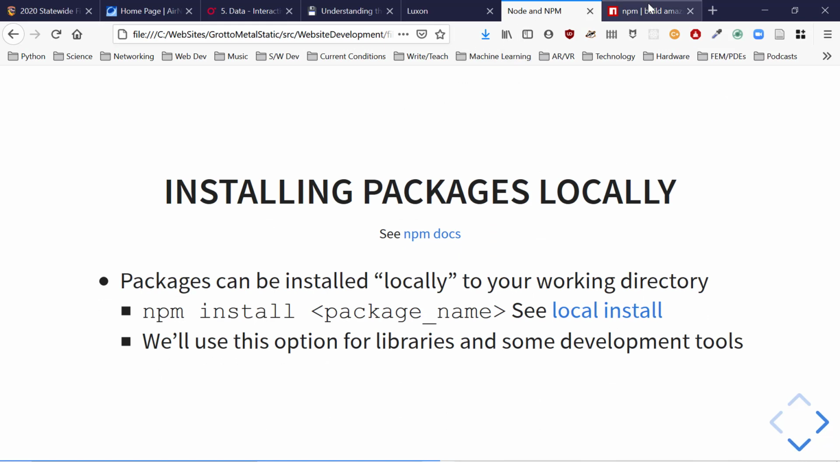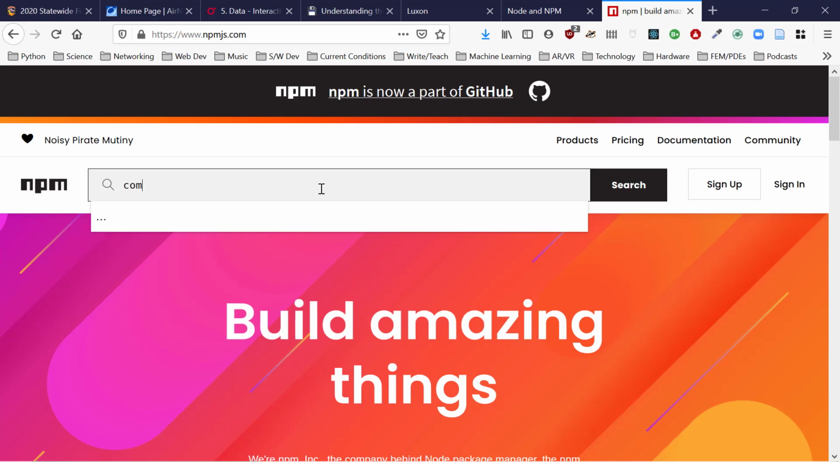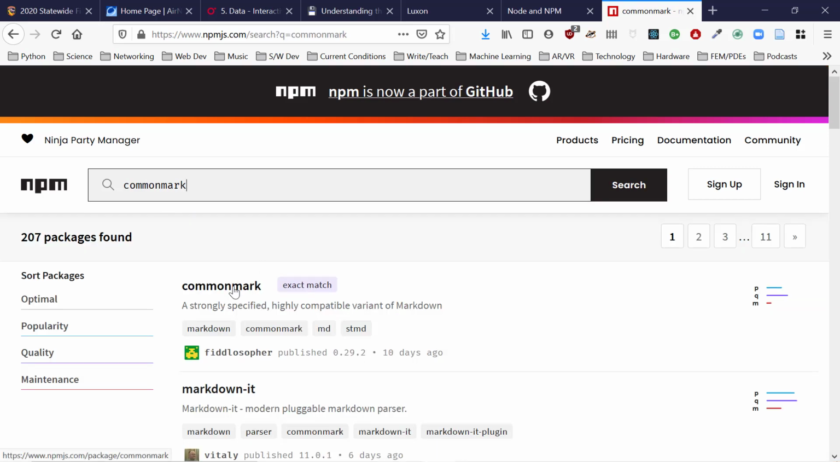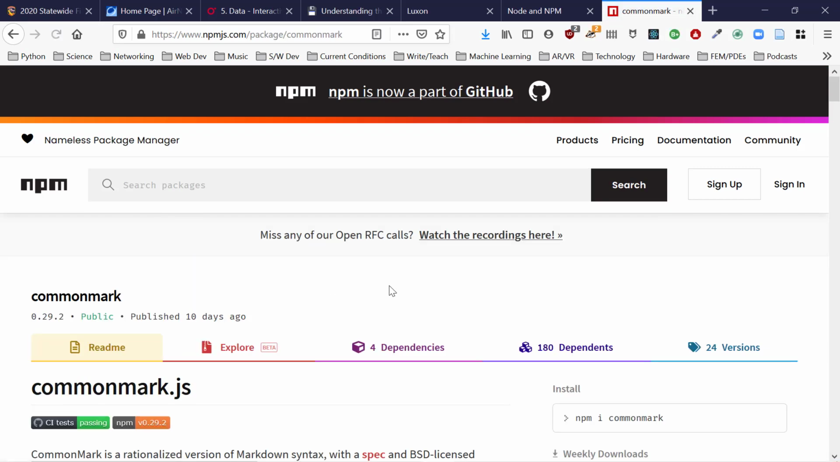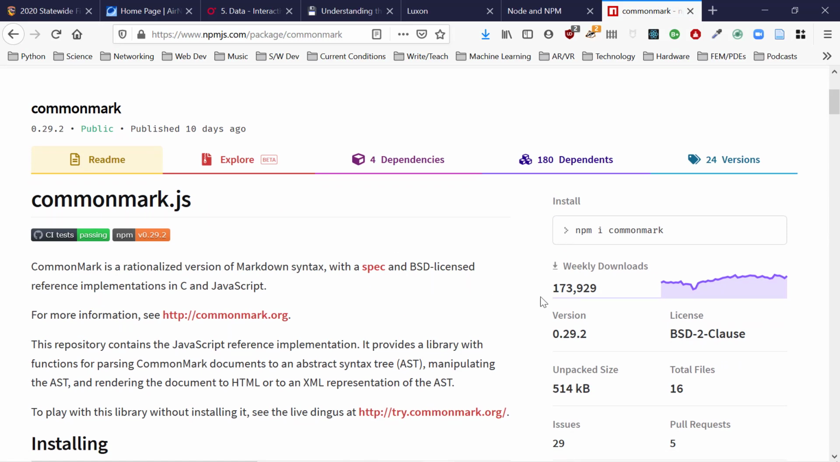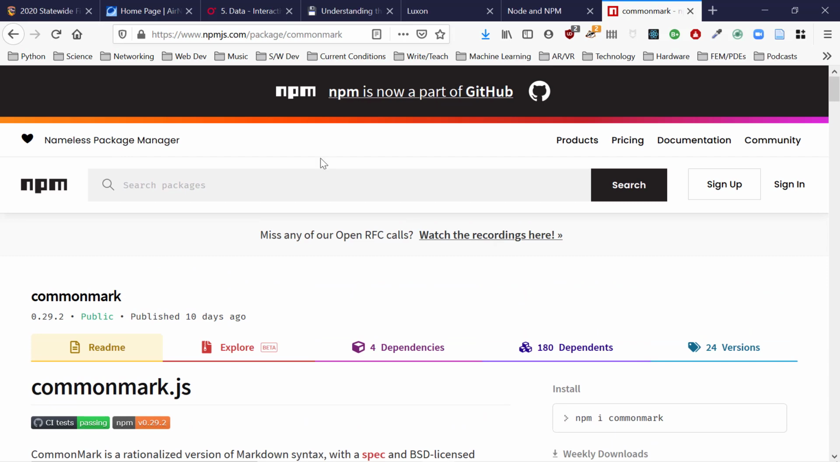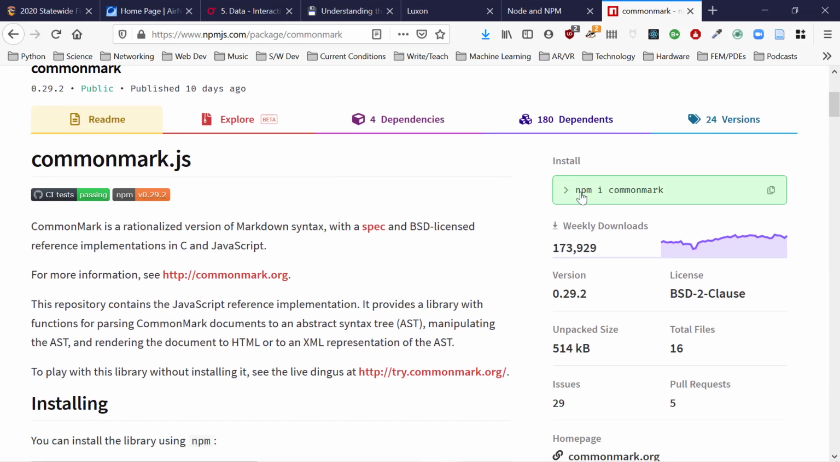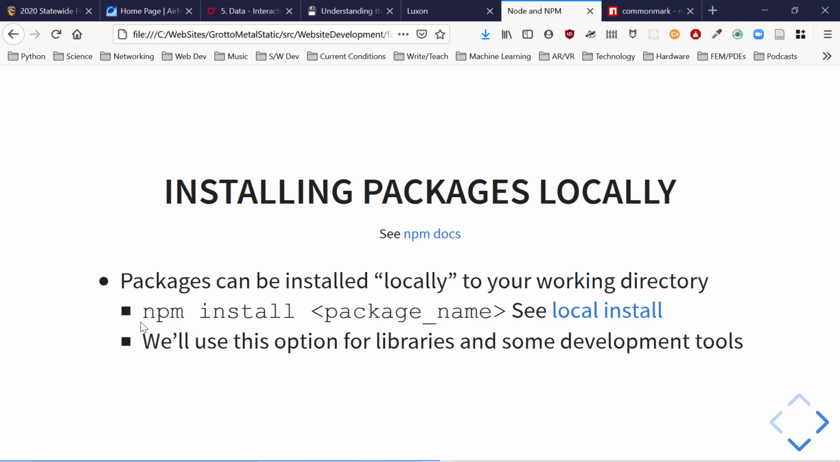Come over here, let me take a look. CommonMark. Okay, I see this exact match. I see this package. Weekly downloads, 173,000. Gives me some installation instructions, very terse here. How we'll generally be doing this, we'll go npm install package name.